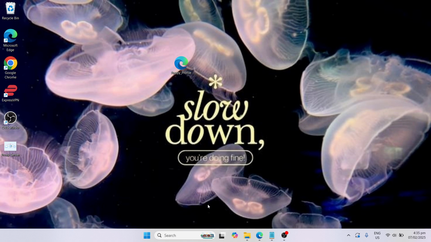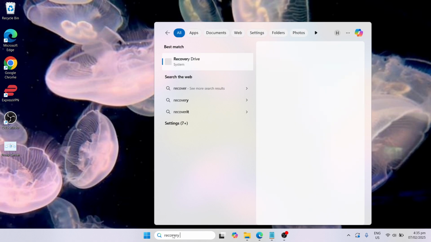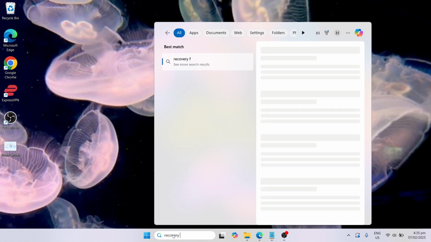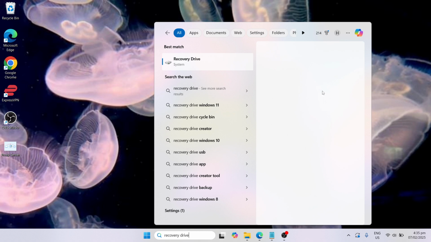Okay, then let's proceed. First, you need to search for recovery drive. And then the best match will appear here. Just wait for the run as administrator option to appear here.